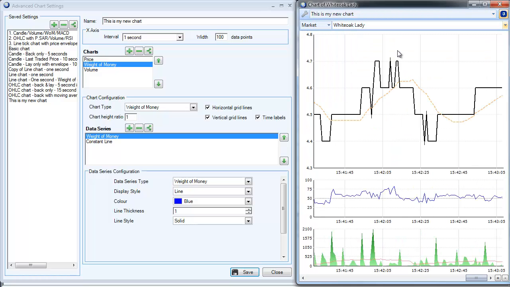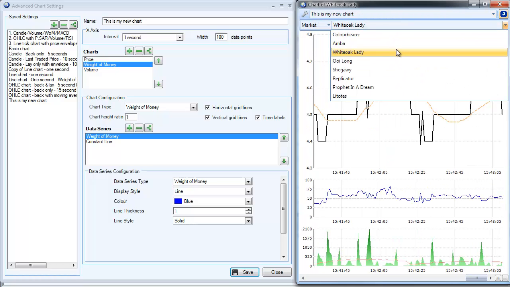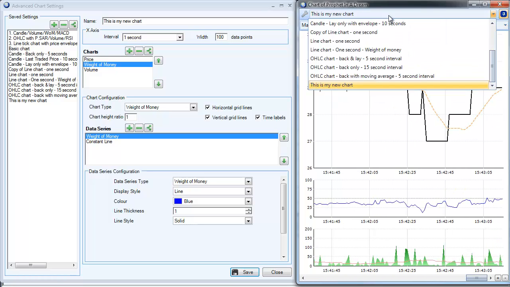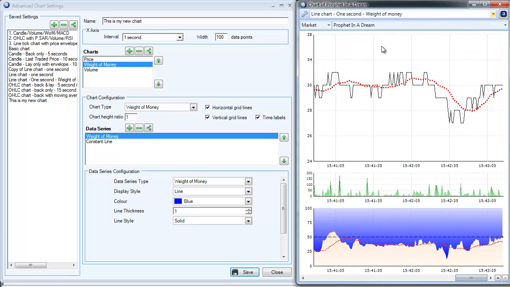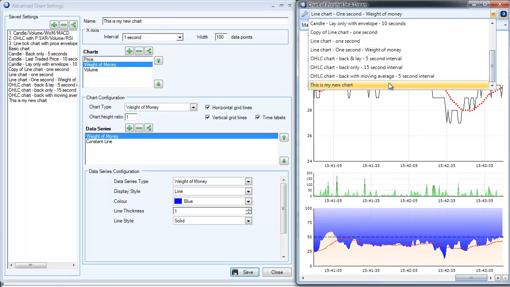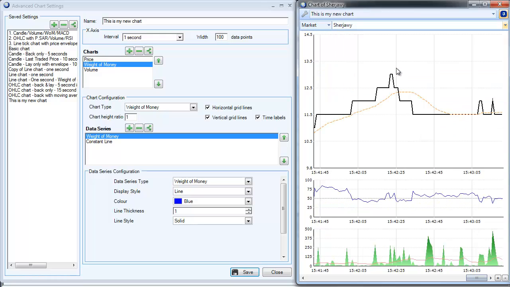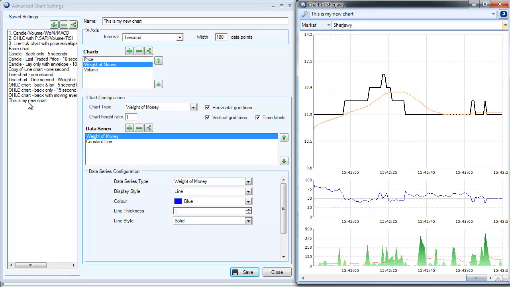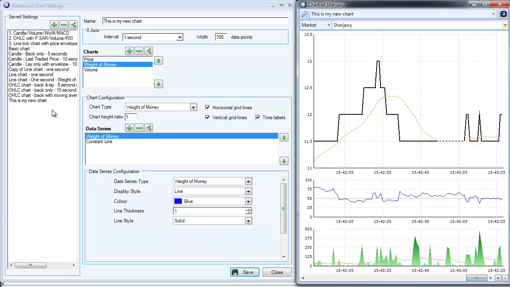So we can flick between runners if we want to, and if we want to create a variation on that chart, it's very easy to do so, and then we can flick to a different version of the chart if we wanted to. So you can see that once you've created the chart, it's saved under whatever title you've given it, and that's available for you to flip backwards and forwards through very easily.